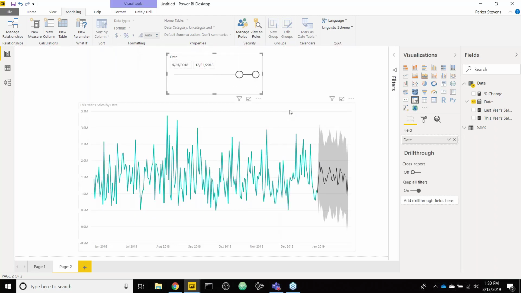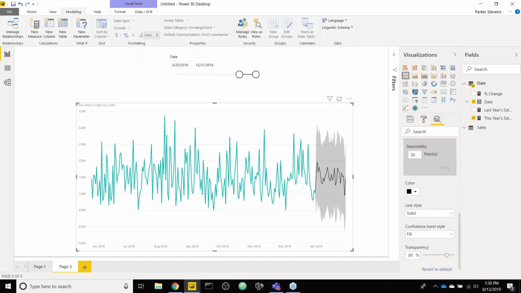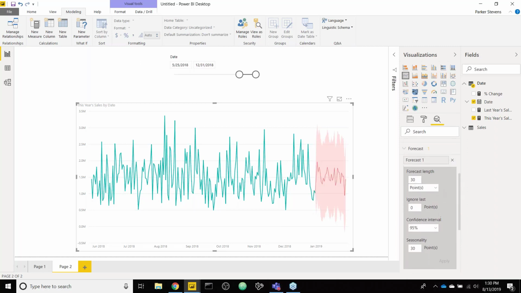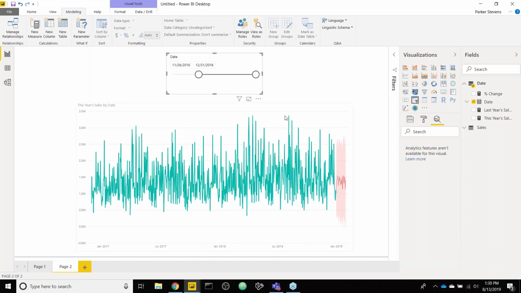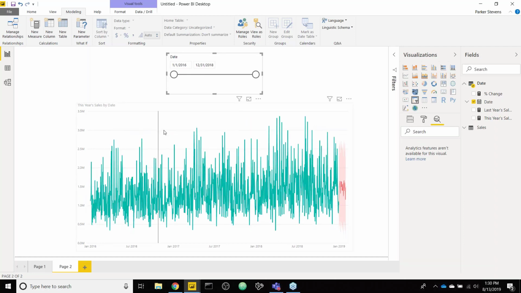So now that we can see that forecast a little bit better, we can change that color. Instead of black, we can make it a nice red or so. Set the transparency. If we were to extend this date range out a little bit, we would want to change that seasonality to be more of a yearly scale. So we'll normally see some increases and declines throughout the year.